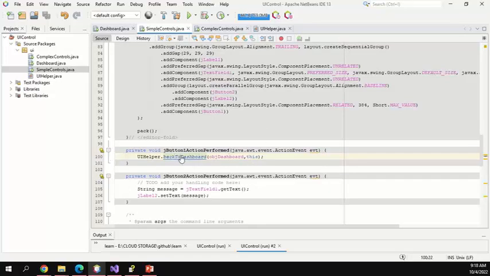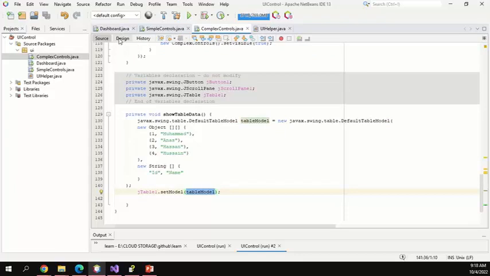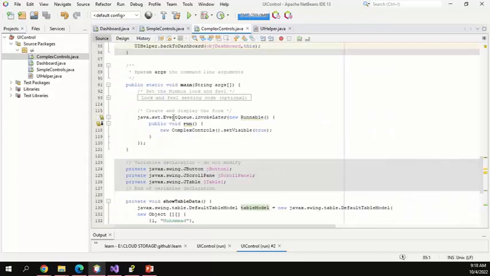So what is the implementation? Just click on it and it accepts a JFrame. It will not explicitly accept complex control or simple control, but just the parent class, the JFrame, and also the dashboard object. So now I can reuse this code from both forms. Even in the complex control, when you click on the back button, I'm calling the same method, UI helper dot back to dashboard. So this is a new way of utilizing the UI code across multiple forms.